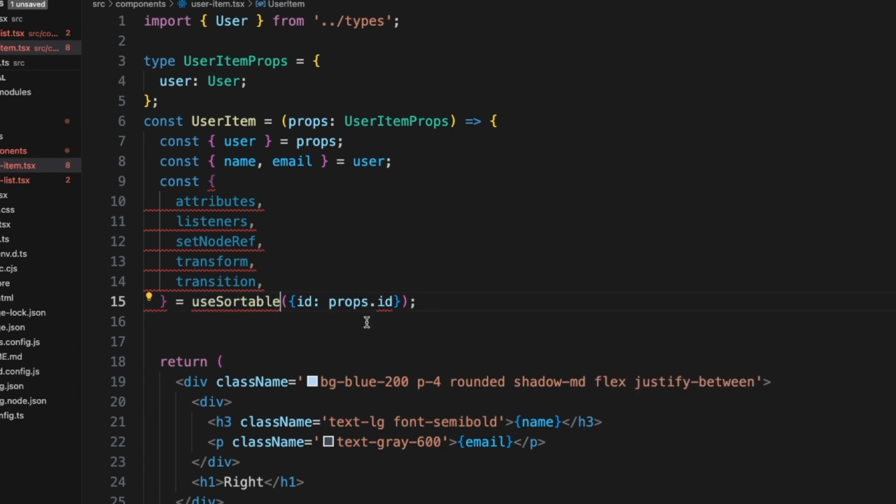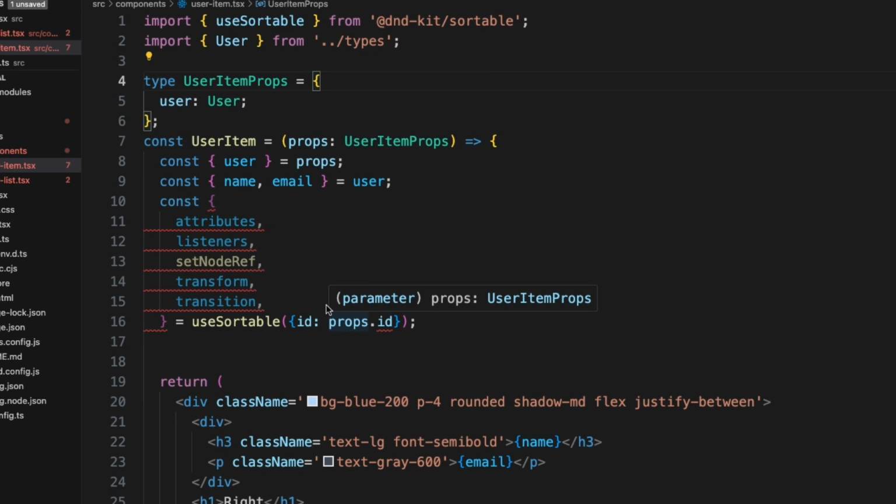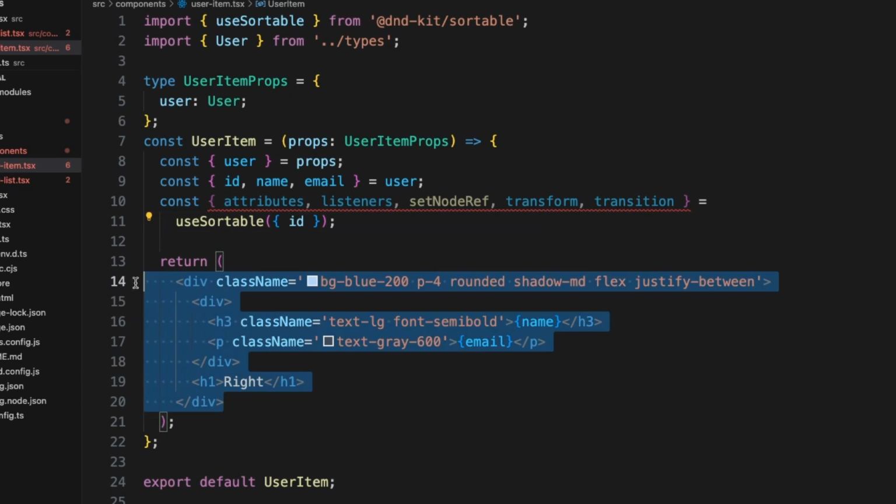So we need to say useSortable should be imported from the DND Kit sortable, and also here we need to put the ID. So we need to grab the ID and put that right here because we have the same name. We need to just say ID like that. All right, so now we need to put the ref and all these attributes and listeners inside this div.